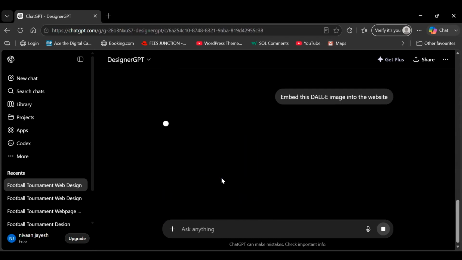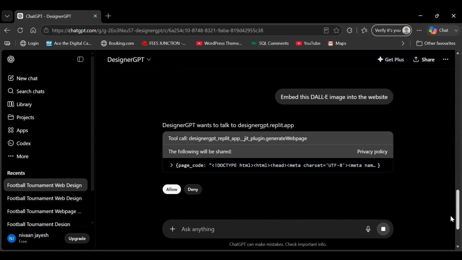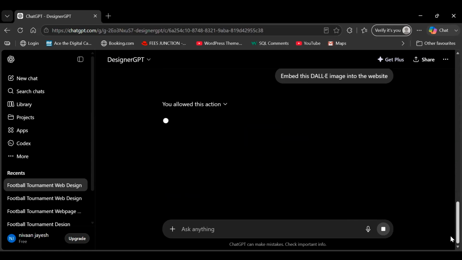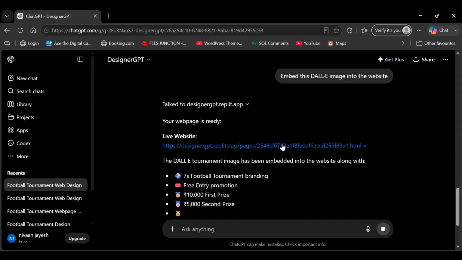Simple, fast, and incredibly effective, no coding required. Of course, this is just the starting point. With advanced prompting, the web page can be made even more dynamic and professional by adding features such as online registration forms, match schedules, live score updates, sponsor sections, image galleries, social media integration, and custom branding.